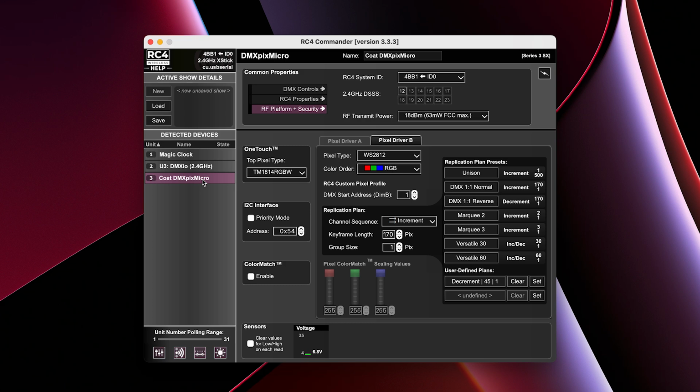Now that we've set our DMX-IO and our DMX-PIX Micro to use channel 12, we can go ahead and close out of Commander, unplug your X-Stick, power off your devices, plug your DMX data back into your DMX-IO, and then power everything back up and everything will work fine.